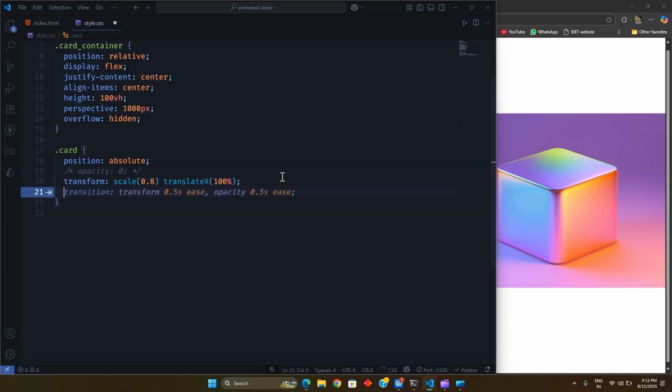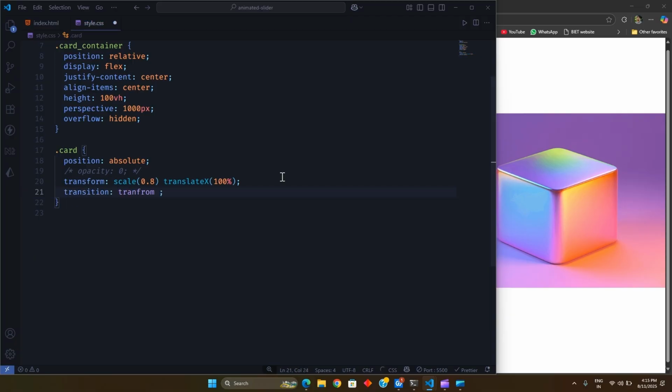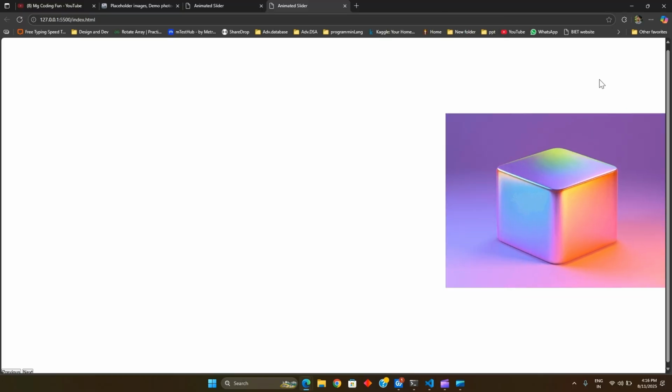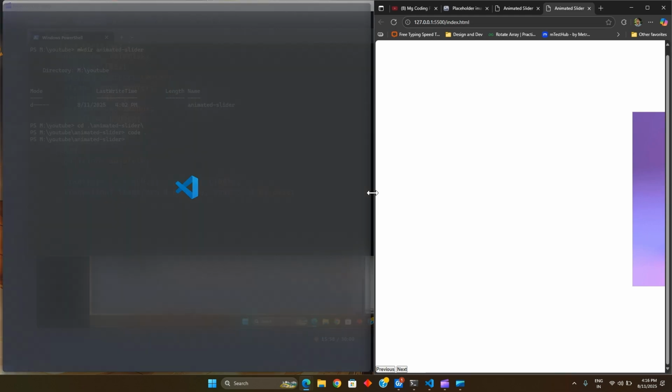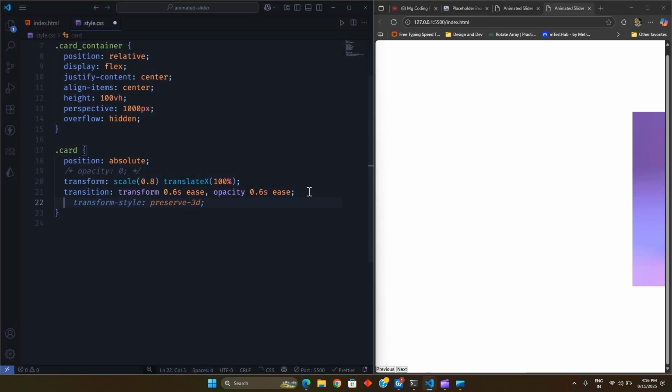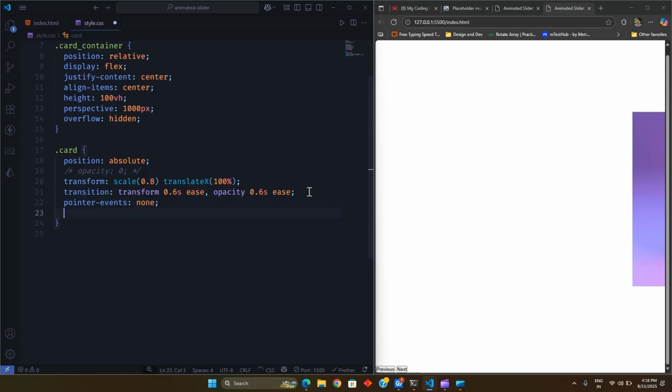After this let's add transition. Here the transition will be on transform, for 0.6 seconds and ease. And on opacity we will also add 0.6 seconds ease. Now you can see here a cool animation. When I refresh this, currently we cannot see anything. Okay, now after this, let's add more styles like pointer-events none.